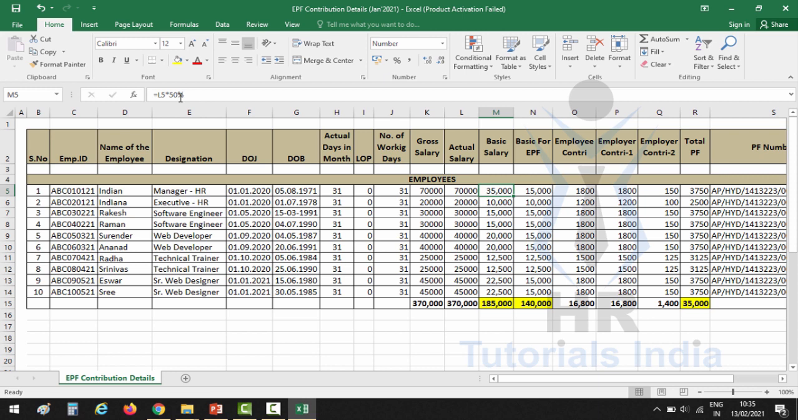Here the formula is entered as 50% of gross salary, that is L5. This is L5, that is actual salary, which can be represented as: basic salary is 50% of the actual salary. It is calculated and entered over here.